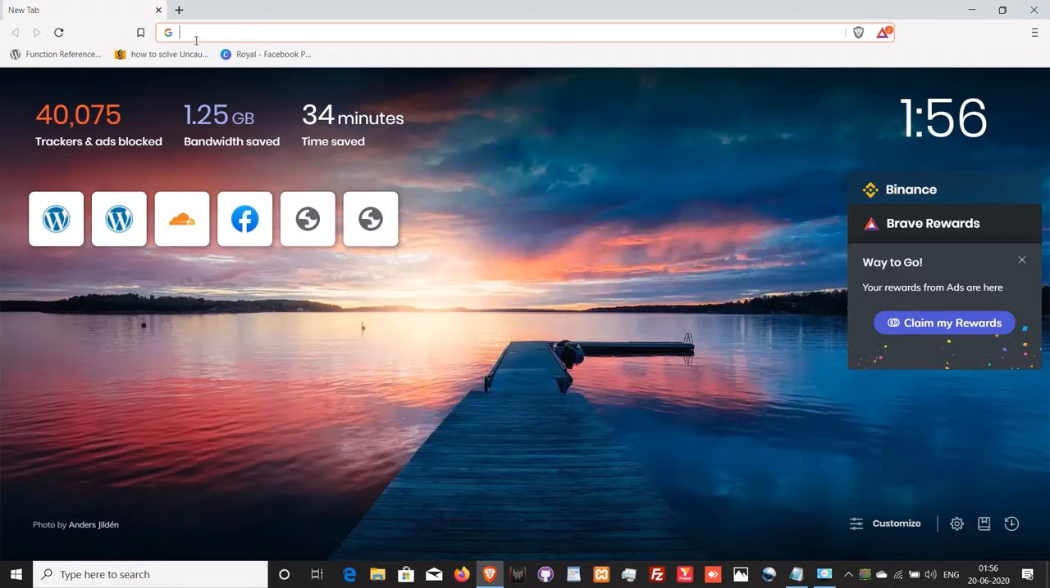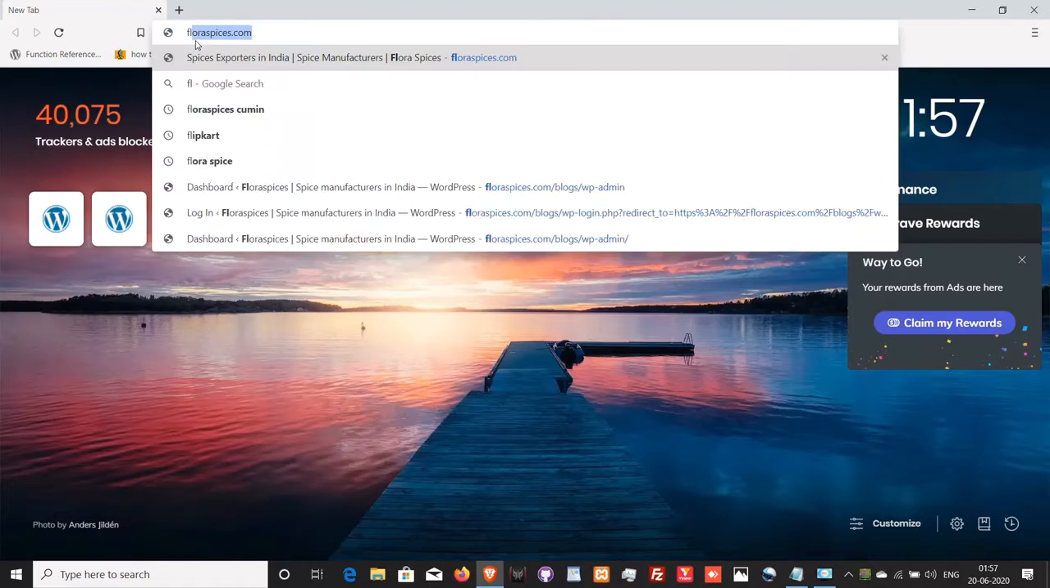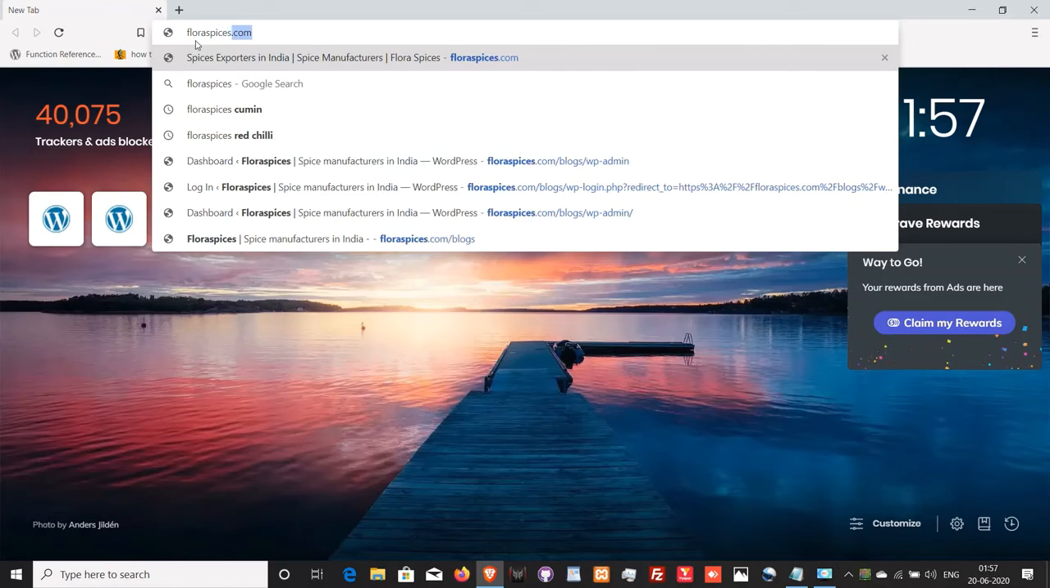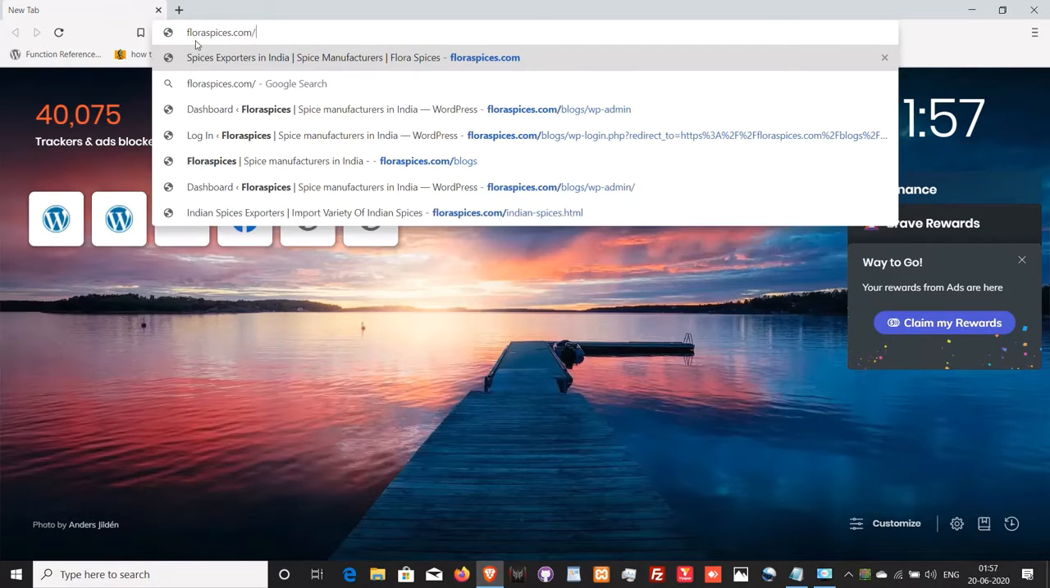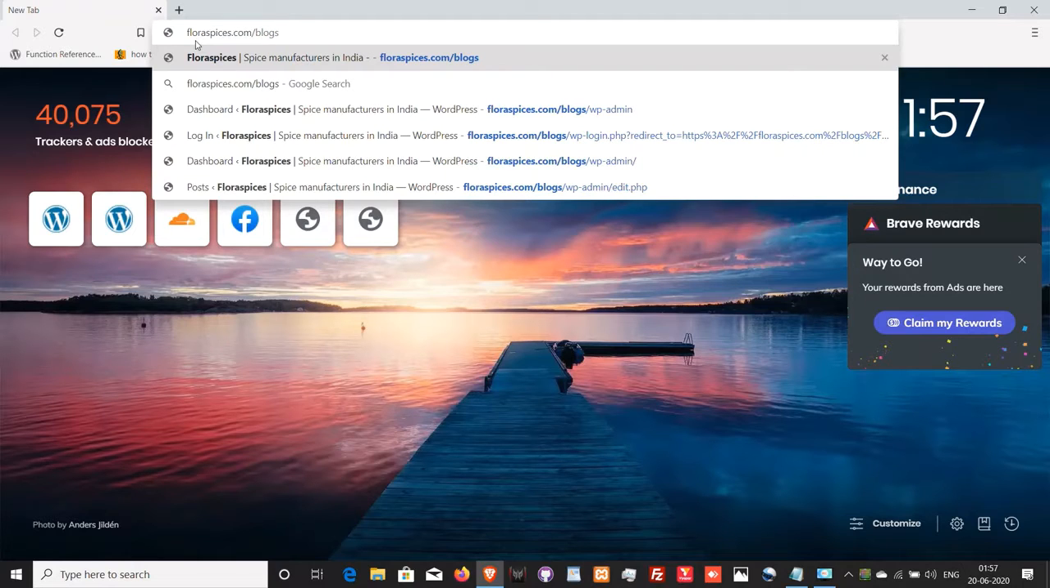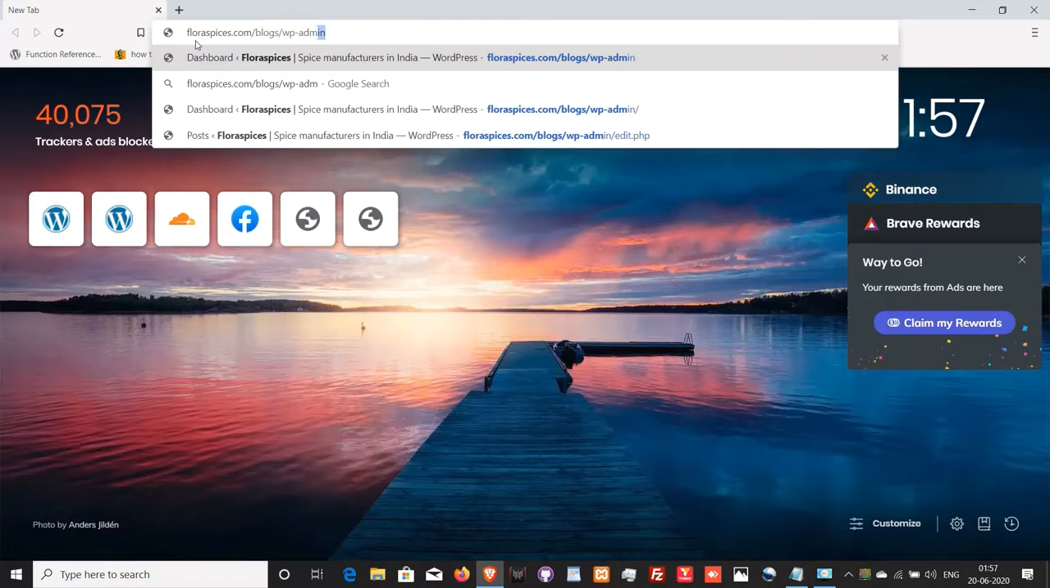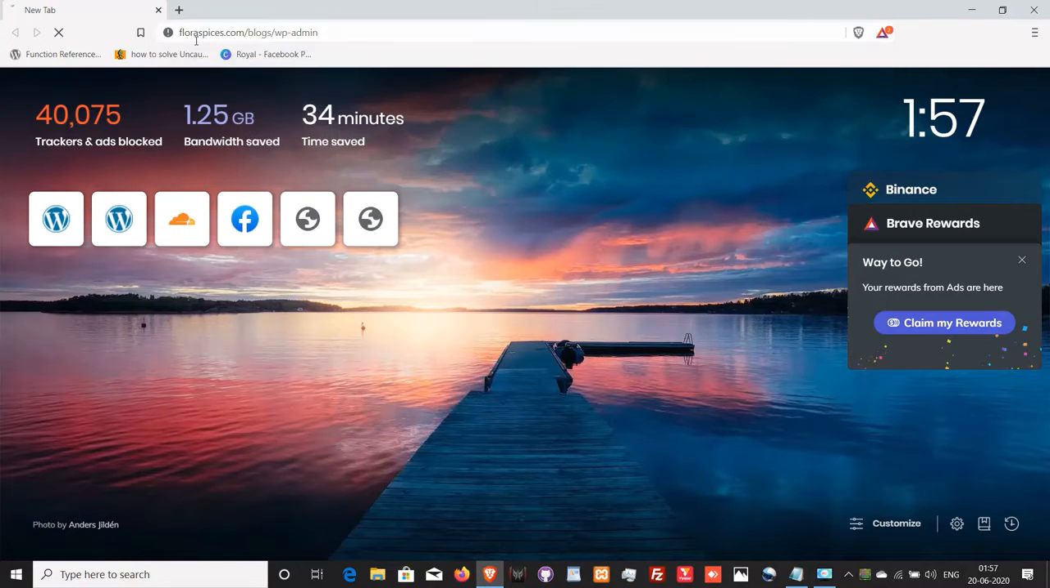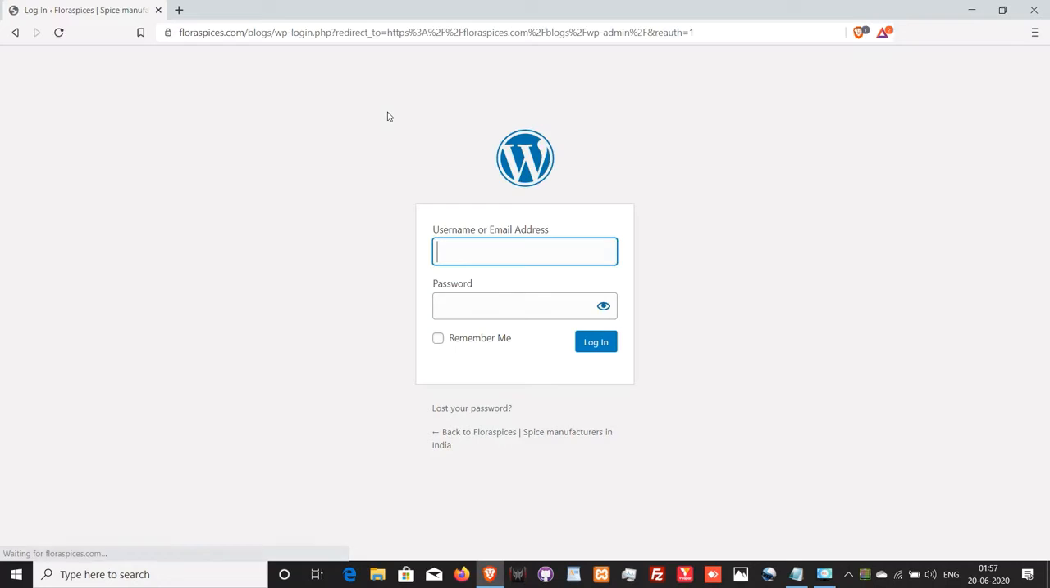In order to first access the admin panel, from where you would be making the changes and adding the posts, we'll first write down the link URL: floraspices.com/blogs, because that is where our blog section lies, /wp-admin. Now this will take you to the admin dashboard where we can install and make changes. They'll ask you for the credentials. I have already made the credentials that I'll be providing to you. All right.